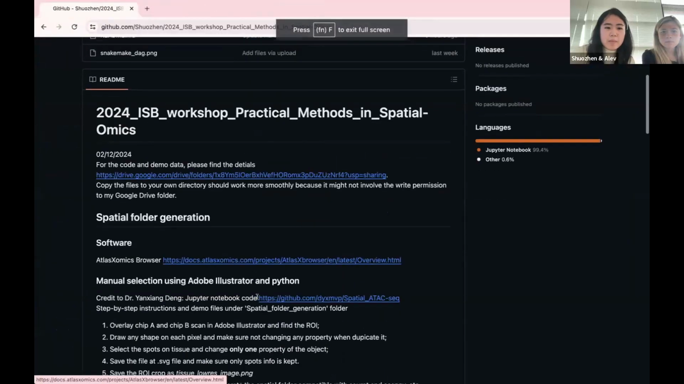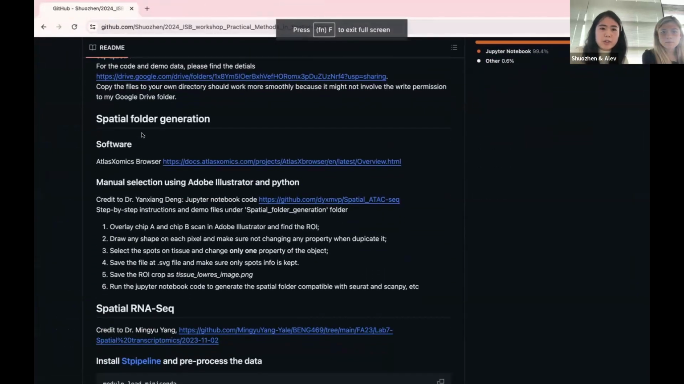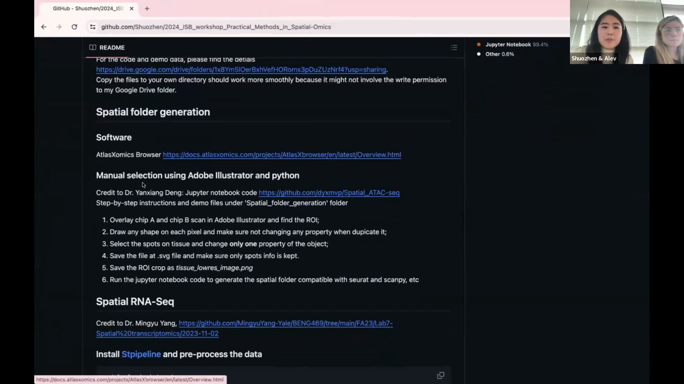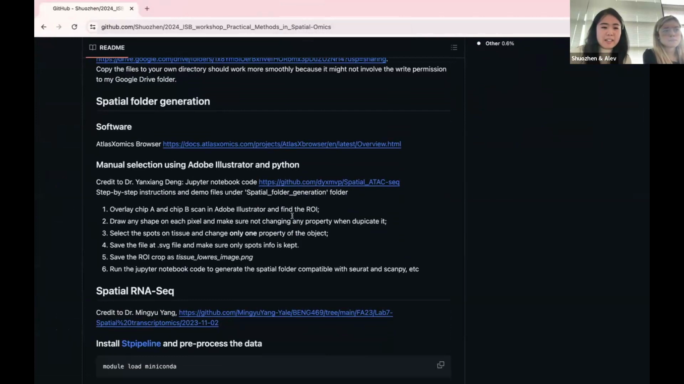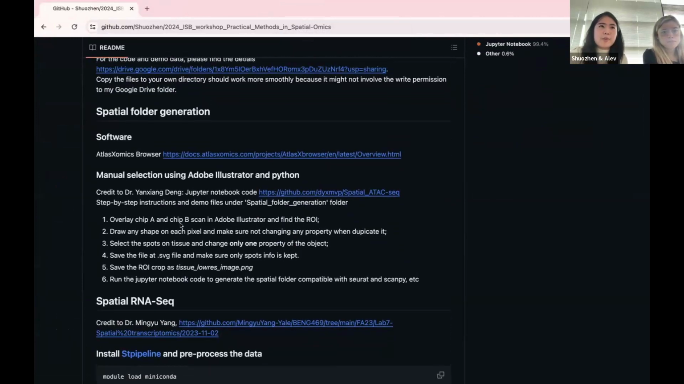If we go to the GitHub page, the first section is about the spatial folder generation. If you want to install the Atlas Omics browser, it's compatible with Intel chip like operating systems, and I will show you how to use that later. For the manual selection, if you want to do some larger region of interest with your own customized spatial barcodes, then the software might not be compatible with you.